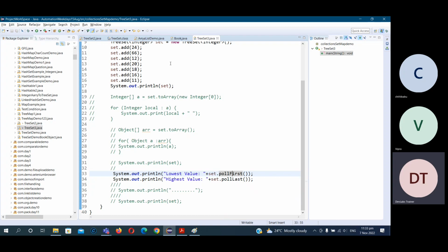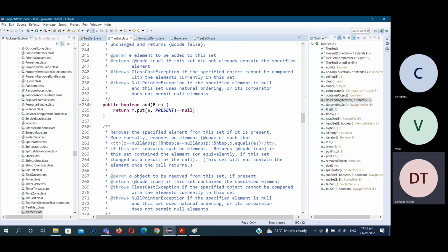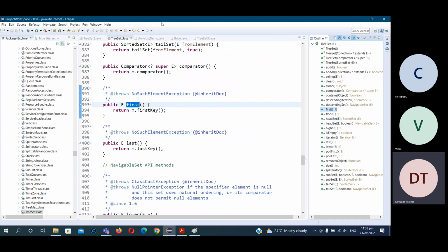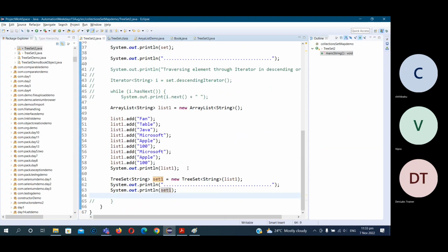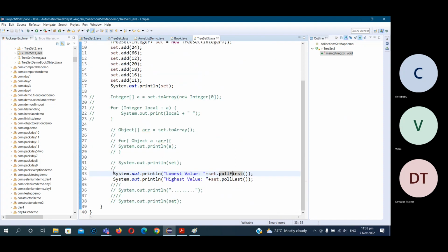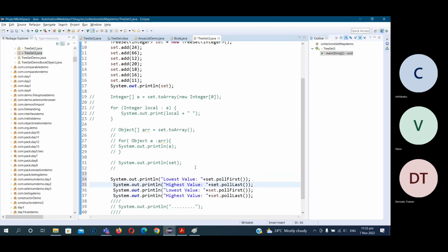But I think there are methods which give you first and last. First and last you can use. That is also possible. Let me copy and paste. One is first and last, and one is pollFirst, pollLast. See the demo: if you are using pollFirst and pollLast, what will happen? And if you are using only first and last, then what will happen?